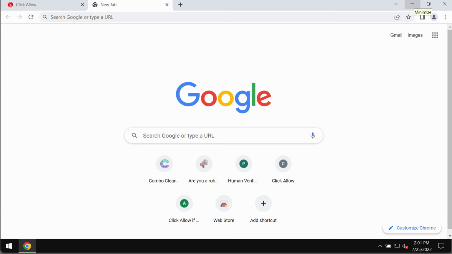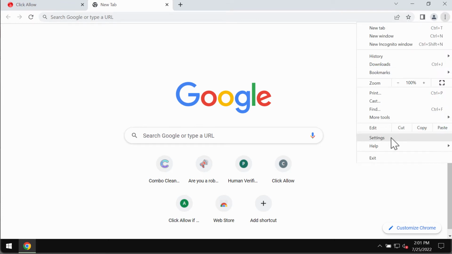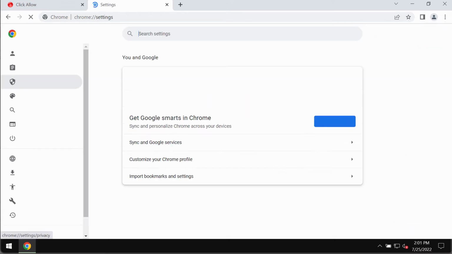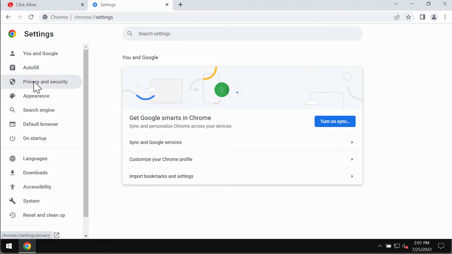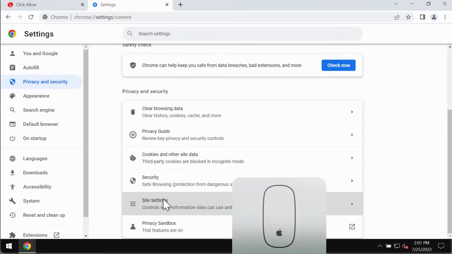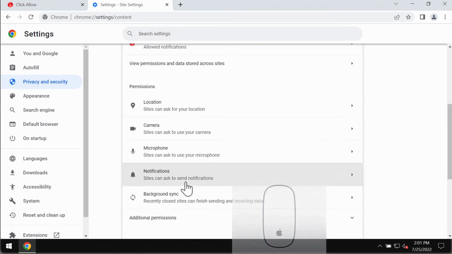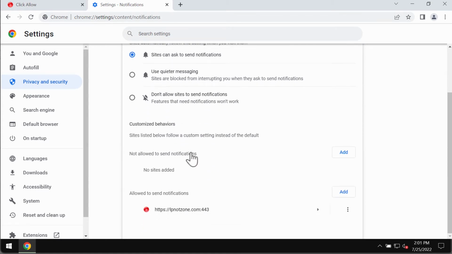Therefore, if you have mistakenly clicked on that allow button, you should urgently fix your browser. Now watch carefully as I explain how to fix your browser manually. So access the menu settings, select privacy and security, then site settings, go down to permissions, choose notifications. So research the sites allowed to send notifications.